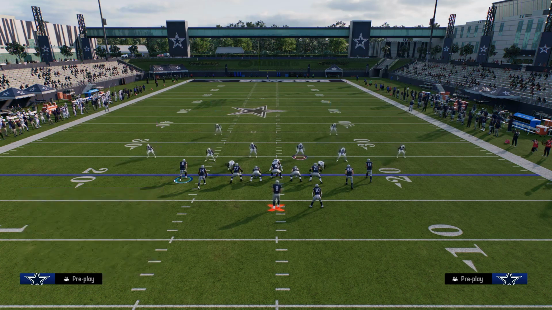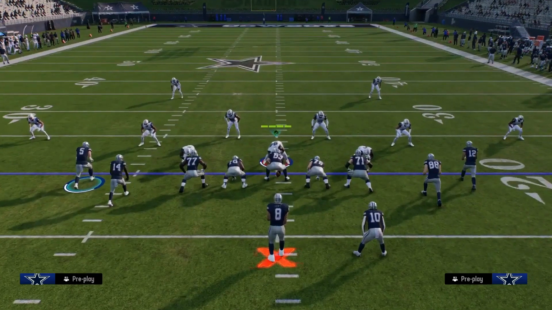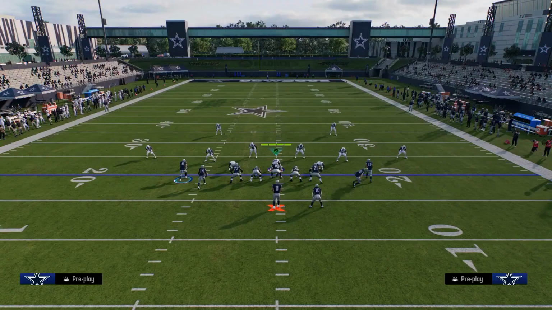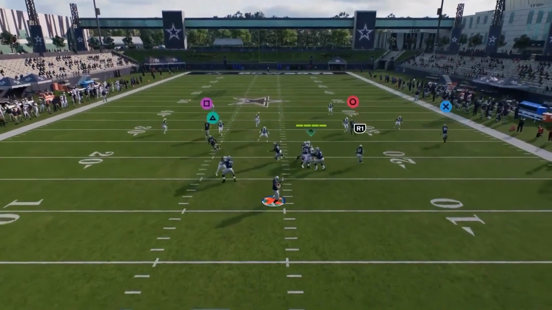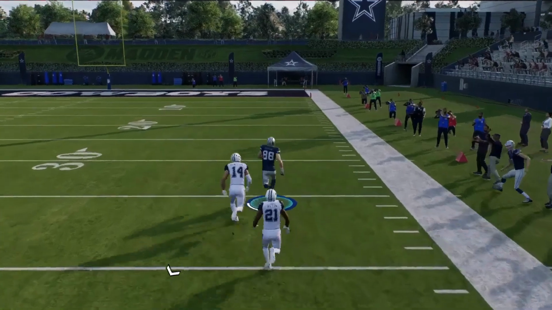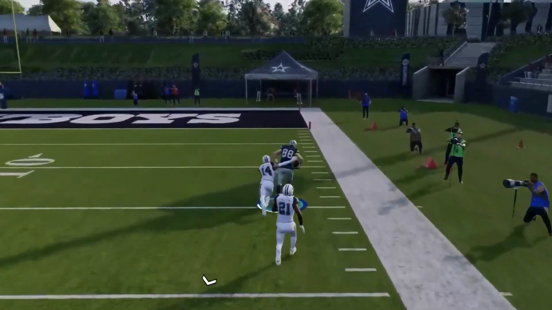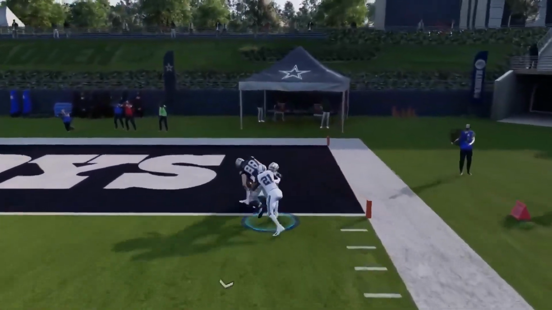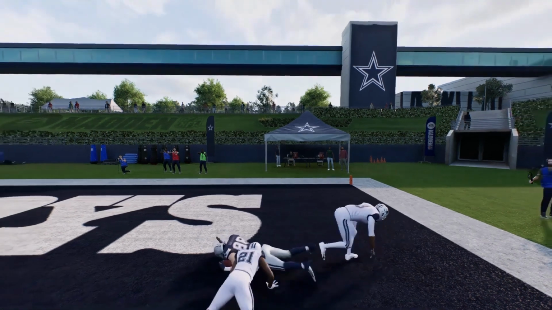First and foremost, I just want to show it against cover 2, and then we'll talk about some of the other coverages. So you see this little motion out, and then he'll basically run a wheel. And this is going to get really good separation against cover 2. It's going to be a cover 2 beater consistently. You're going to have really good success with this play against cover 2.